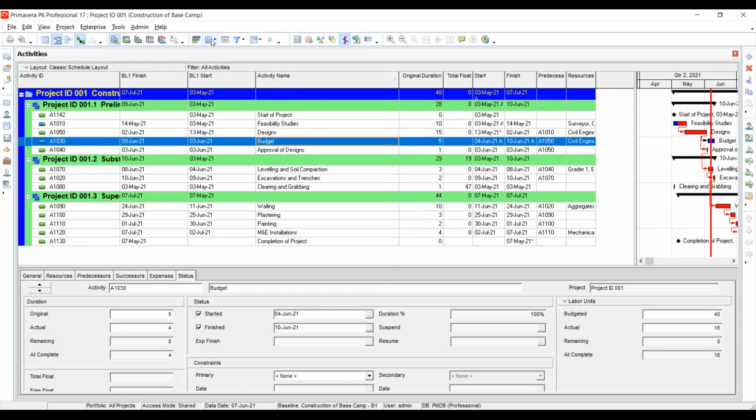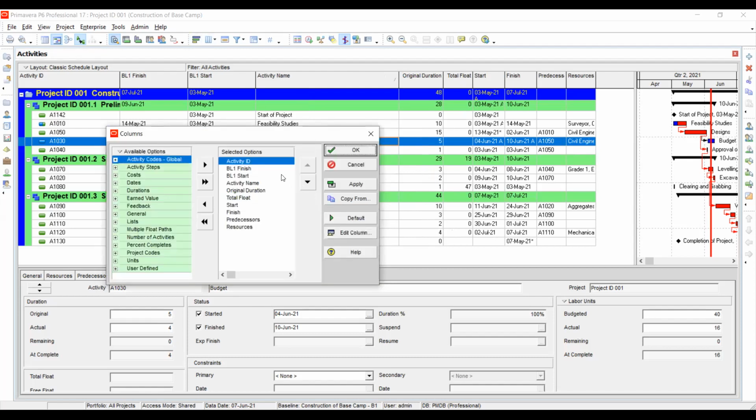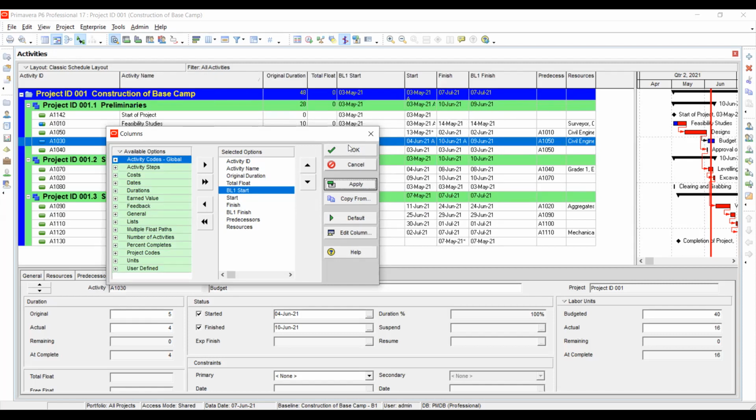If you want to rearrange them, you just use these buttons. For example, here we may not be able to compare them. Let's put it close to finish. Then the one for start, we put it close to start. Like there. Click apply.